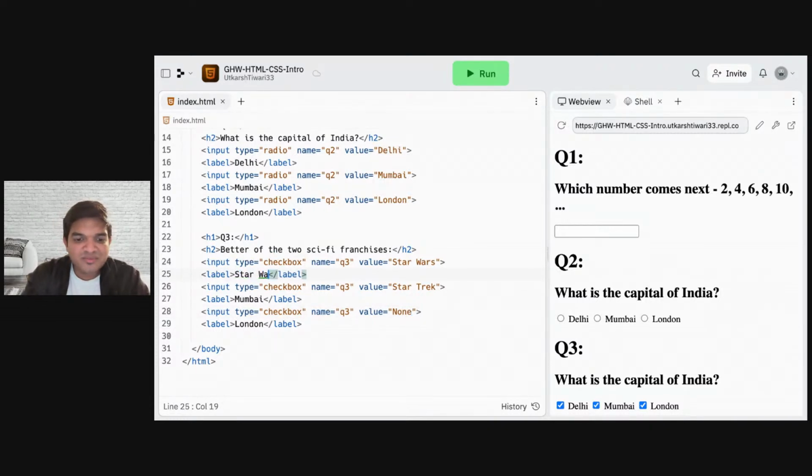So Star Wars is the label. Okay, think of this. Label is basically for a user to see, a person who's sitting on a computer and looking at your website. Not nano, none.